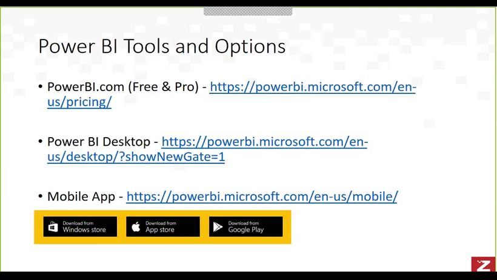So if you want to hang on to these links, you can access them after. We have the free and pro version, and with pro, there's about 10 gigabytes of storage, and then there's a limit on how much data you can pull up into Power BI, but that's all available there under pricing.